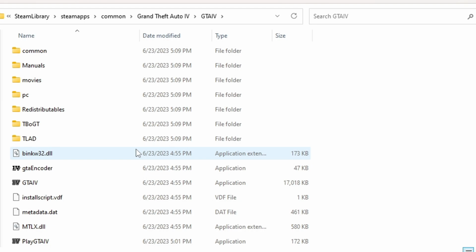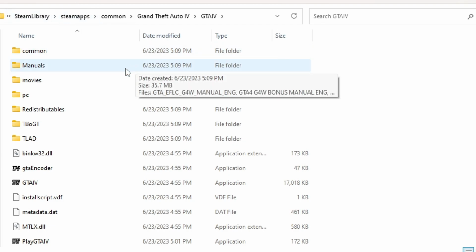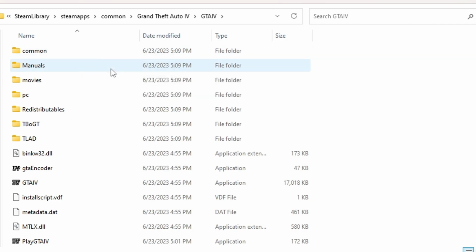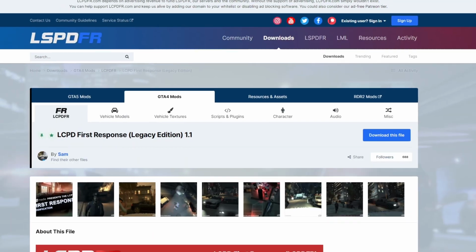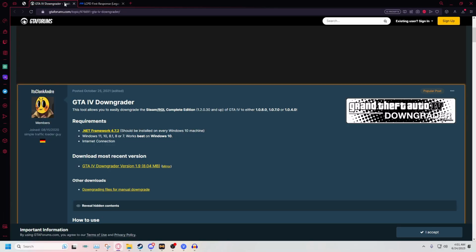Now, depending on which Grand Theft Auto you have, you could have the Social Club version or the Steam version. It's going to be in different places. I have the Steam version, so I can just right-click it and browse it, and it'll be in Steam Library. Yours might be in a different place, like a Rockstar Games folder or something like that. Anyways, what you're going to need to do is first start by downgrading it.